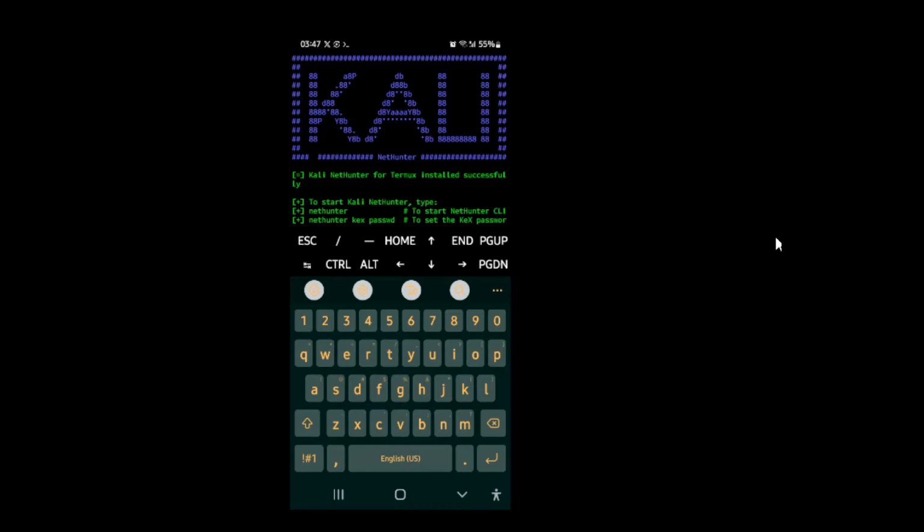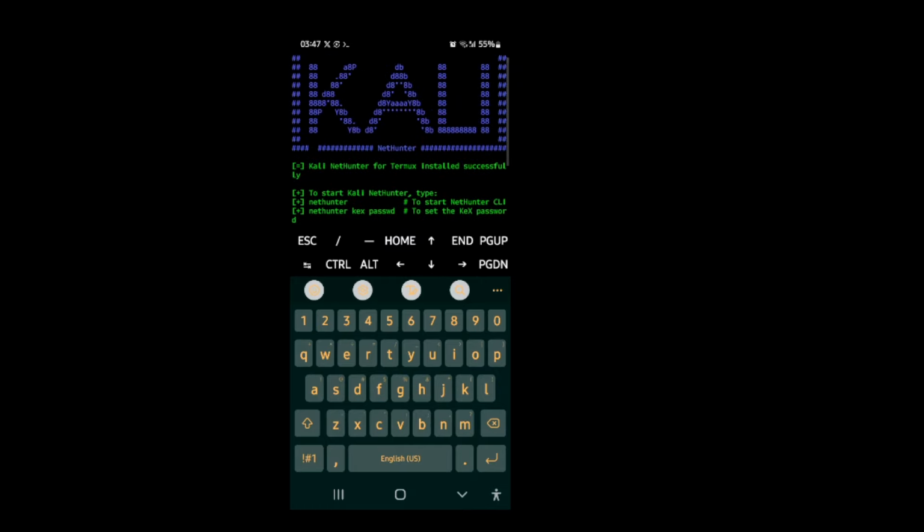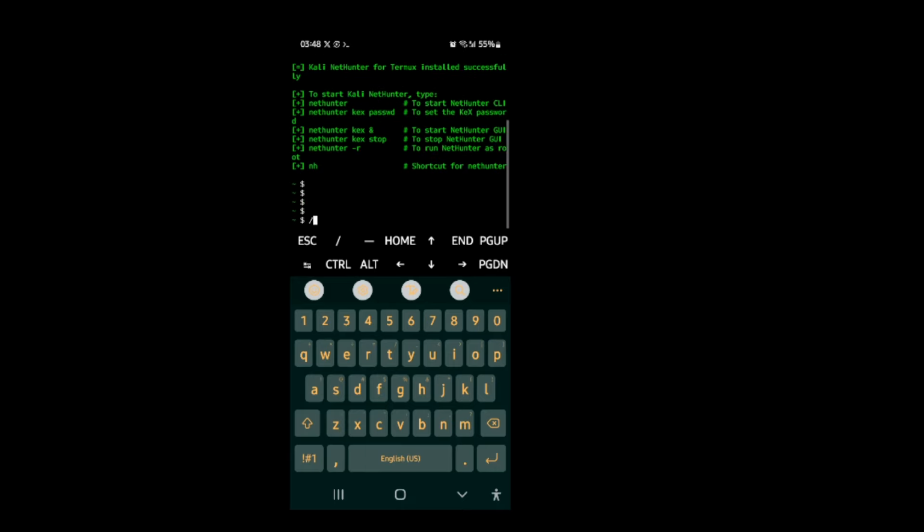Now, once you have chosen N for not allowing rootfs to be deleted, you're going to come up to this particular screen. From here, we will type the following command: nh space -r. So nh space -r. I'm going to press enter. This is going to start Nethunter in root mode.